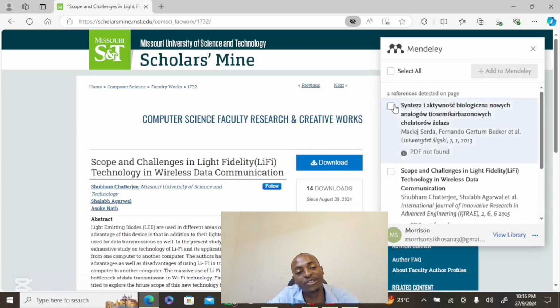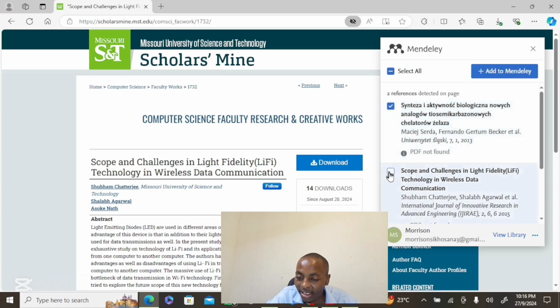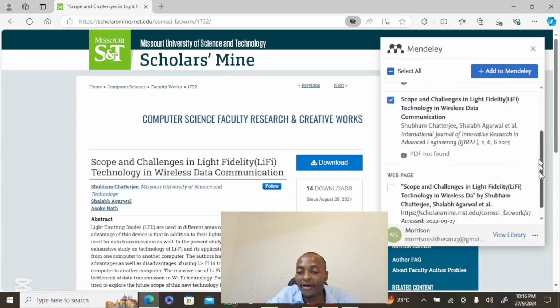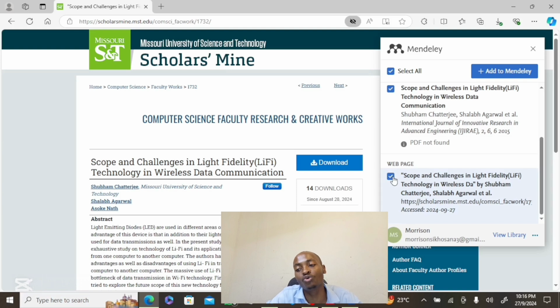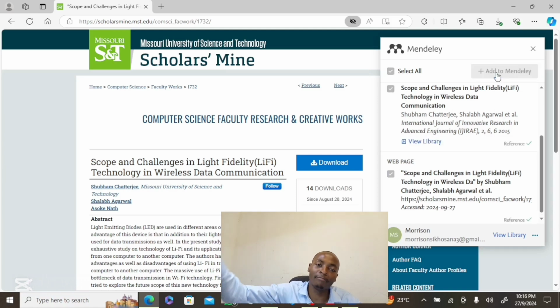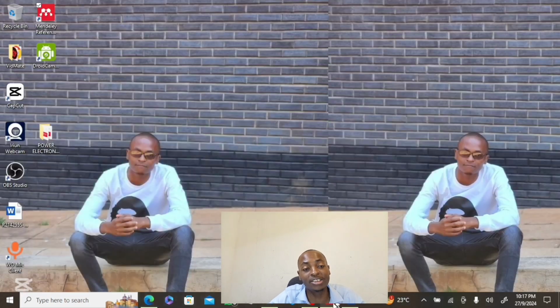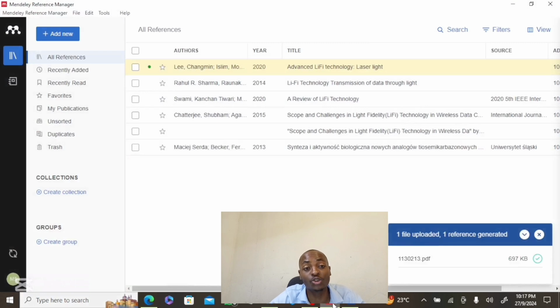So how do you then move these documents into your library? You just have to click one, two, we want this one and this one, and then we're going to select this one. Then after that, you add to Mendeley. You click there. So just like that, bam, our documents are directly exported to the Mendeley Reference Manager. So that is it about adding documents or hunting documents from the website into your library.